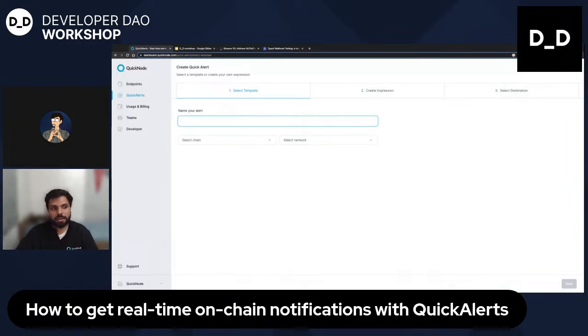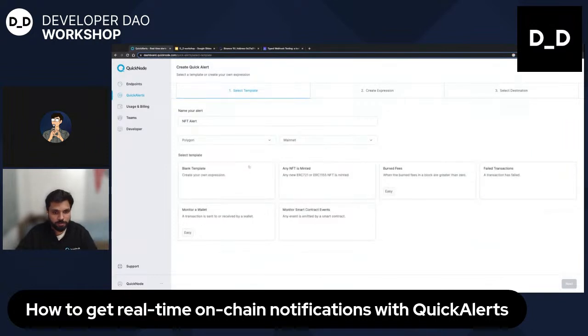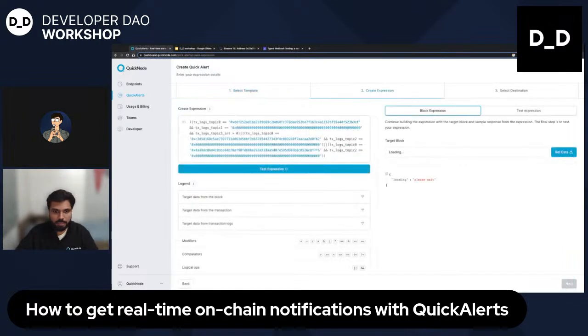Right now, let's try to set up a second alert which will give us a notification whenever an NFT is minted. It can be any NFT. So I'll just name it NFT alert. Select the chain Ethereum again, or let's try to do it for Polygon. So Polygon mainnet, and then I'll use another template called any NFT minted and select next.